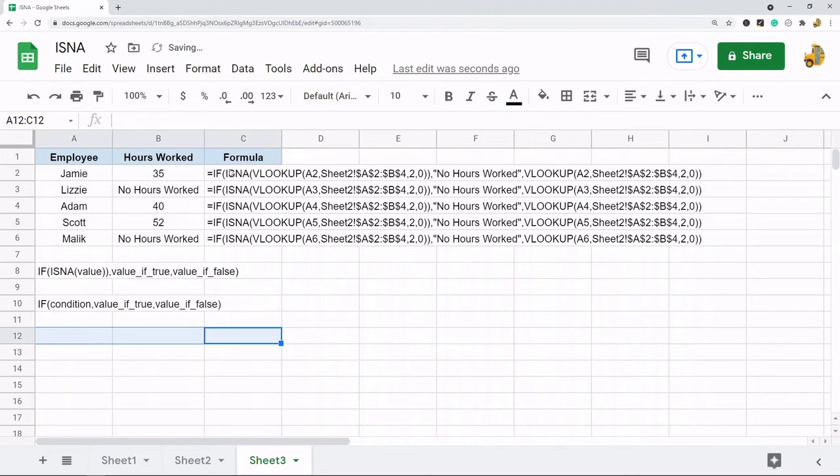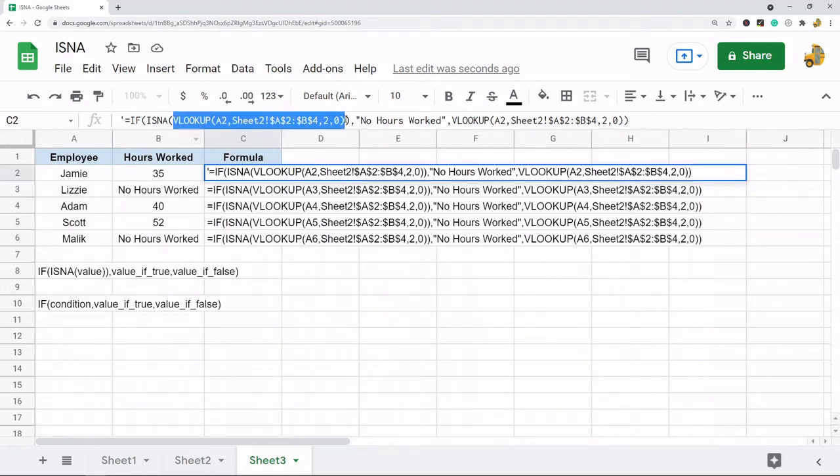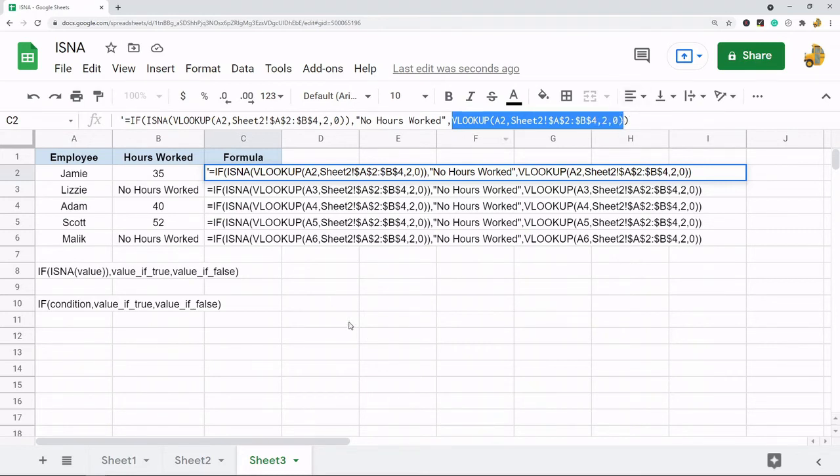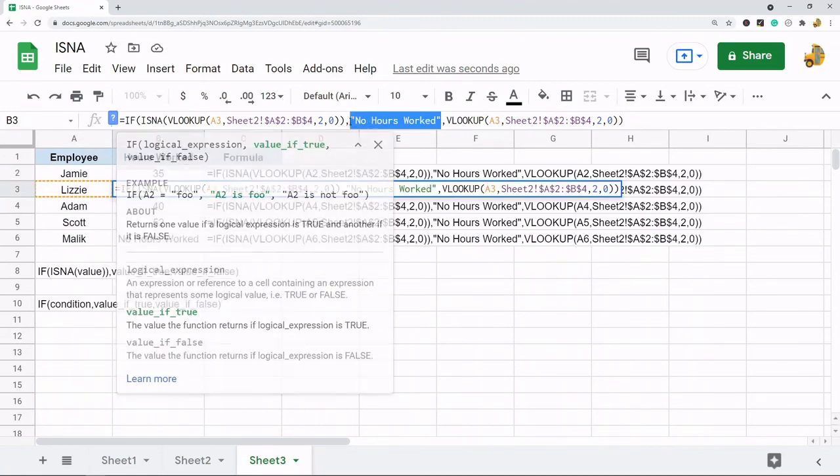But now what I did here is for my logical condition, I put ISNA, and I put my lookup inside the ISNA as what I'm checking for the NA error. If it's true that it is an NA error, I'm going to return this, and if not, continue my lookup function. If it's not an NA error, it's still going to look up the value. If it is, it's going to return this instead of returning the NA error.